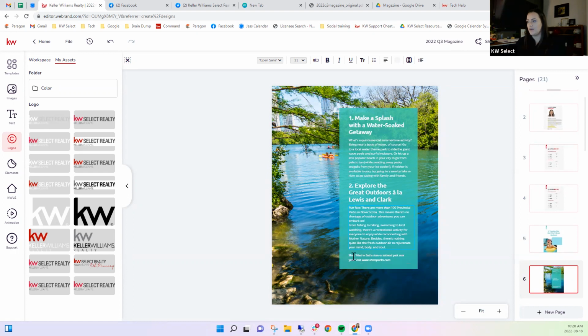And then at the bottom, there is a link here to state parks. I'm going to put the link to Nova Scotia parks for this one. It's not going to let me change it.